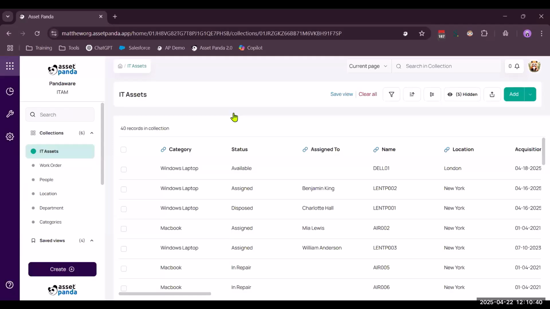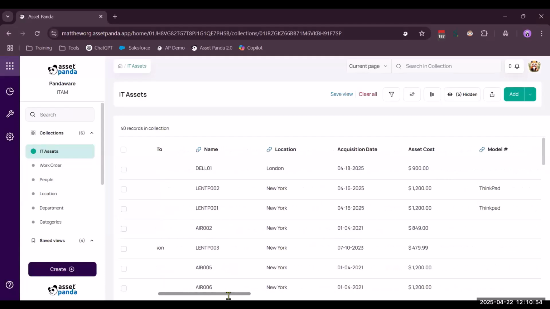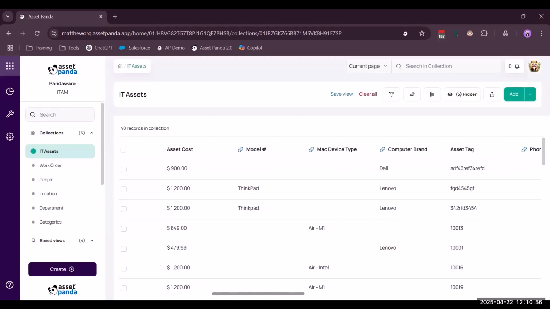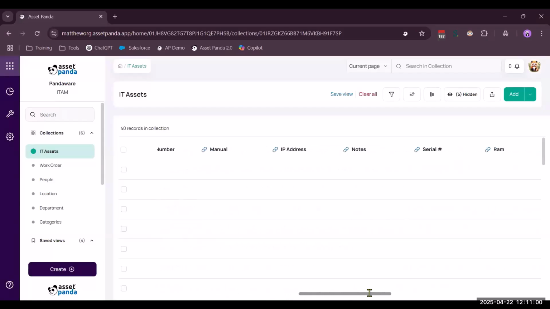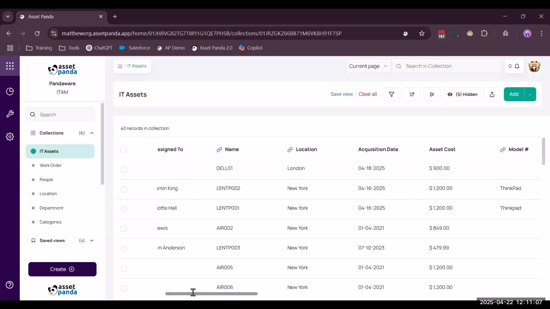If you're a current 1.0 client and you're looking at 2.0, one of the limitations in 1.0 is your fields. You were only allowed, I believe, to have about 10 fields. And in Asset Panda 2.0, that field restriction has been lifted. So now you can add as many fields across the top as you want to. Now, all the fields that you're seeing in here, folks, these are all customizable fields, things that you add in based upon the information that you need to have on your assets.